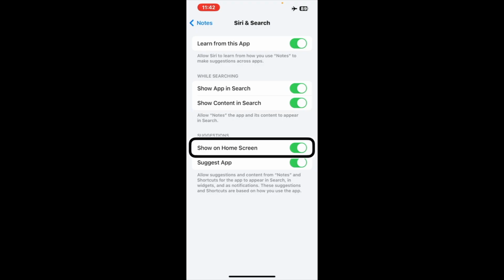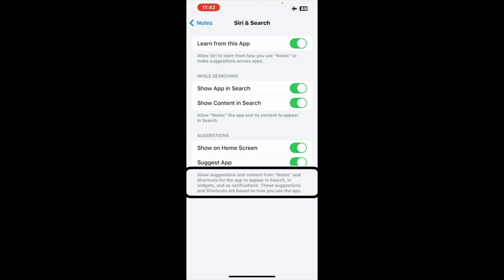Flick right. Suggestions. Heading. Show on home screen. Switch button. On. Suggest app. Switch button. On. Allow suggestions and content from notes and shortcuts for the app to appear in search, in widgets, and as notifications. These suggestions and shortcuts are based on how you use the app. If we turn on these settings, then we can use our Notes app as a widget, and also we can control this Notes app from the control center.